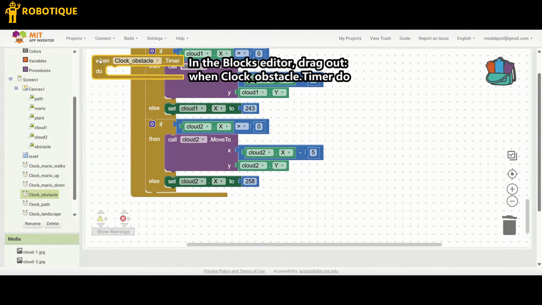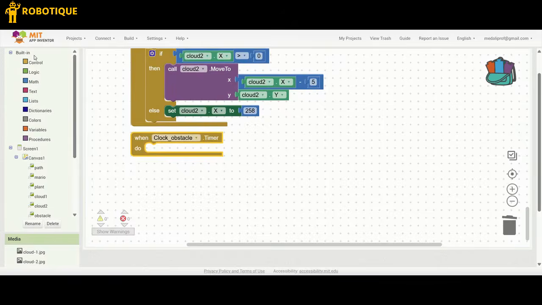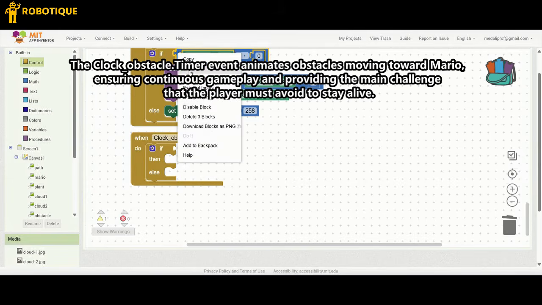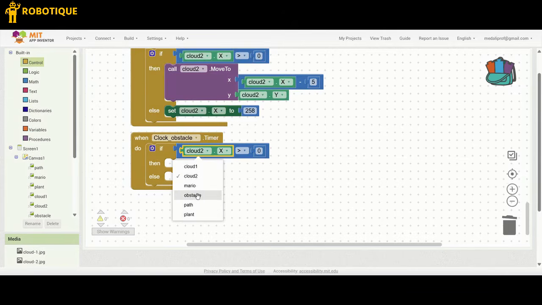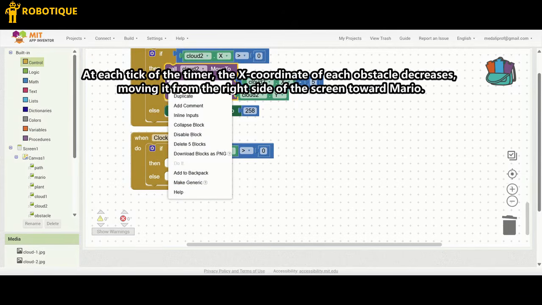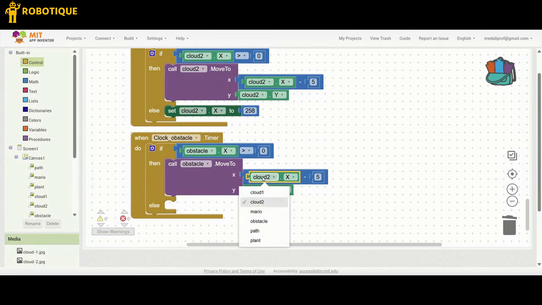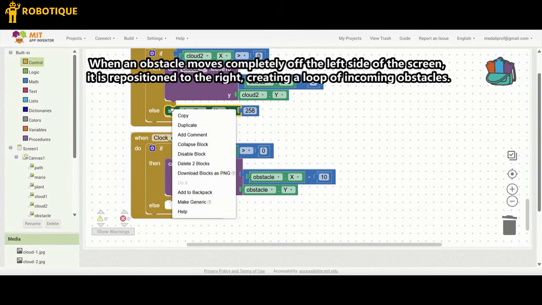In the blocks editor, drag out when clock_obstacle.Timer do. The clock_obstacle timer event animates obstacles moving toward Mario, ensuring continuous gameplay and providing the main challenge that the player must avoid to stay alive. At each tick of the timer, the x-coordinate of each obstacle decreases, moving it from the right side of the screen toward Mario. When an obstacle moves completely off the left side of the screen, it is repositioned to the right, creating a loop of incoming obstacles.